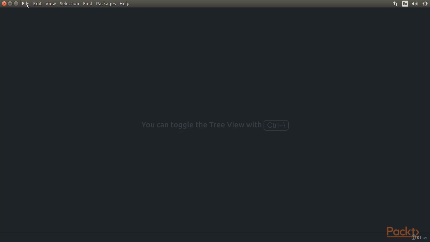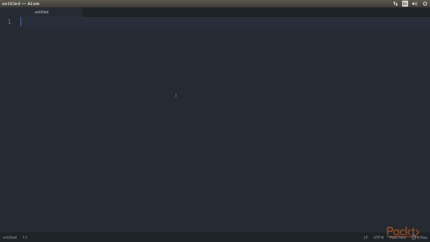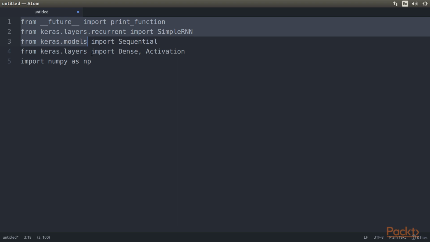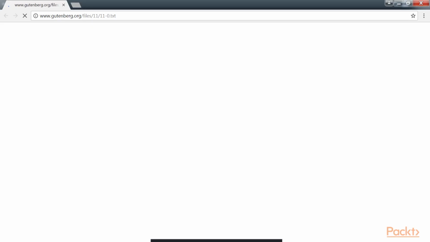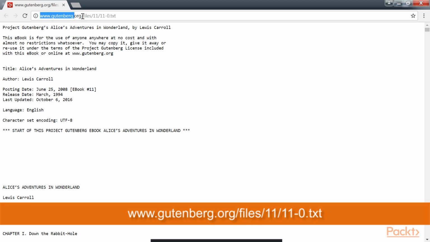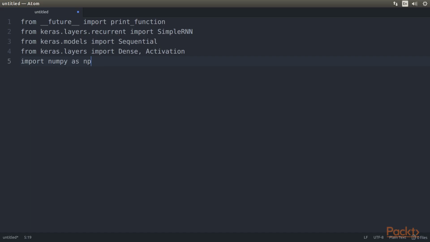Open the Atom editor and click on New File from the File menu. First, we import the necessary modules. We read our input text from the text of Alice in Wonderland on the Project Gutenberg website. Since we already downloaded this file and saved it as alice.txt, we will specify the input path to this text file. For that, add the text file path as input file.